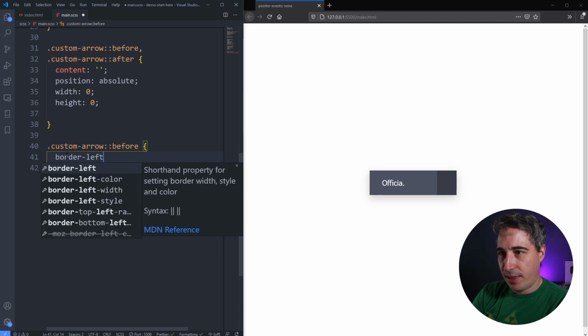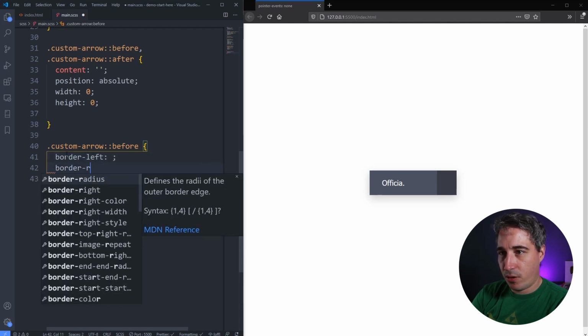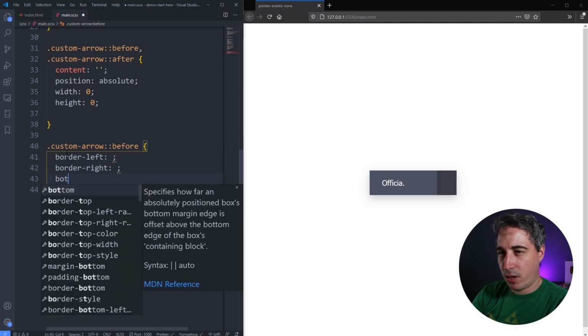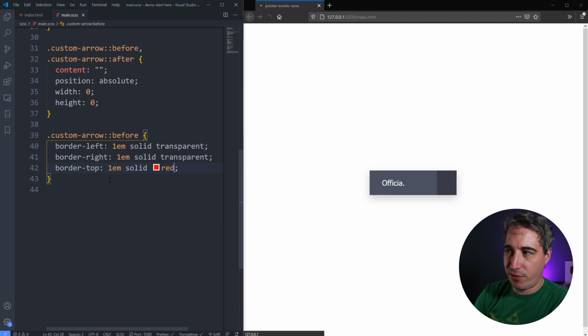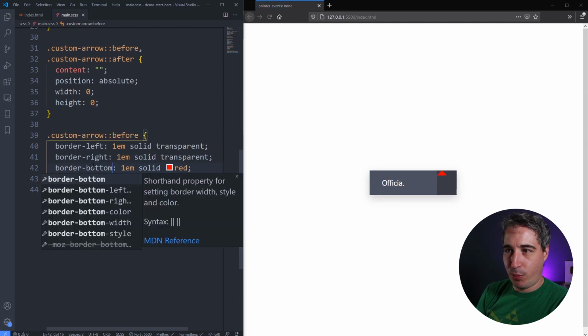So I'm going to go with a border left, a border right, and a border top for this one, and we'll use the bottom for the after. So I'm going to do 1em. You want it to be solid, but we want these two to be transparent. The top and, actually we could use the same thing for both. So the left and the right are going to be 1em solid and transparent, and my top one is going to be the same size. It's going to be solid, but it's going to have a color. Let's just put red for now. And you can see it's made a triangle pointing down. So that's pretty cool. And if you switch this to bottom, it's going to be the other way around, where it's going to point up.